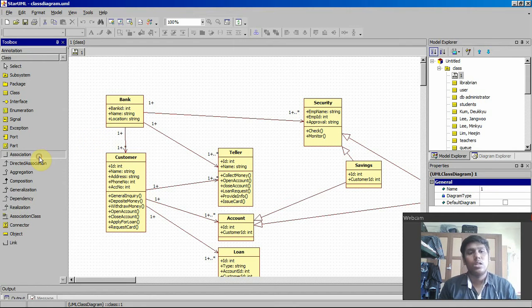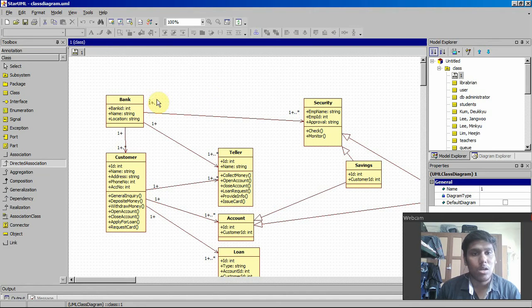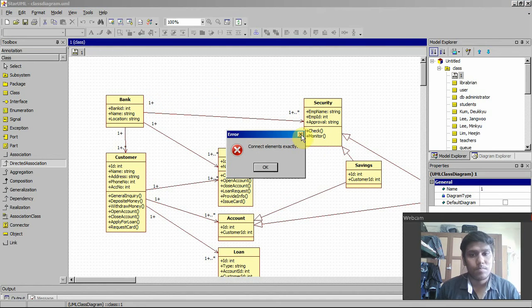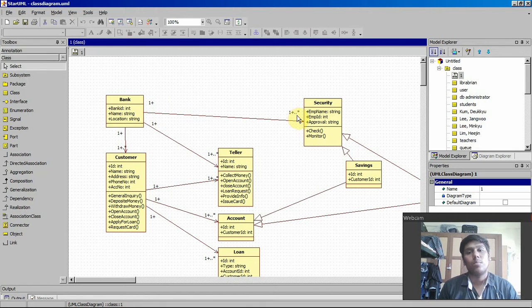First of all, association. This association just shows the relationship between two classes, or how the two classes are in a relation. And direct association is just the same. You can see this 1 here, and here it's 1 to many. You may be wondering what this is all about. It's nothing but the cardinality.